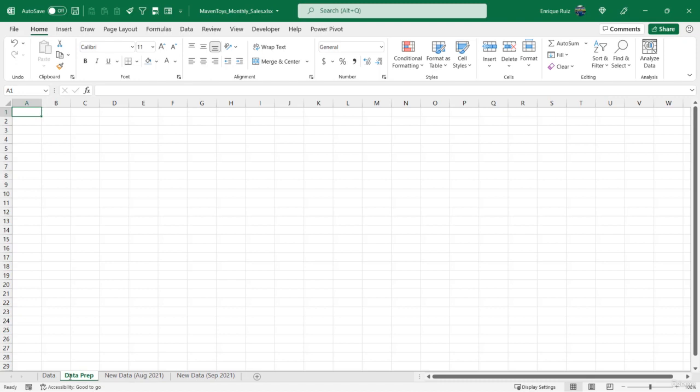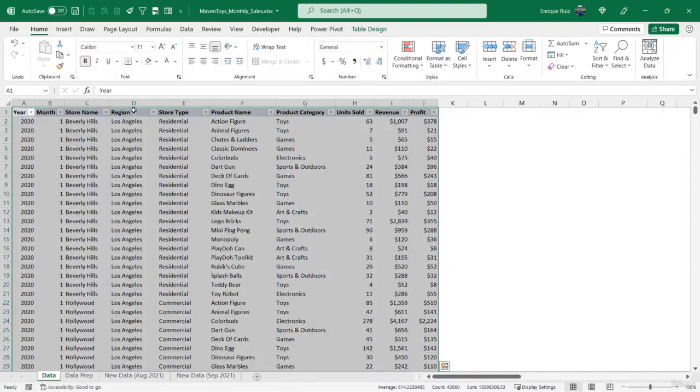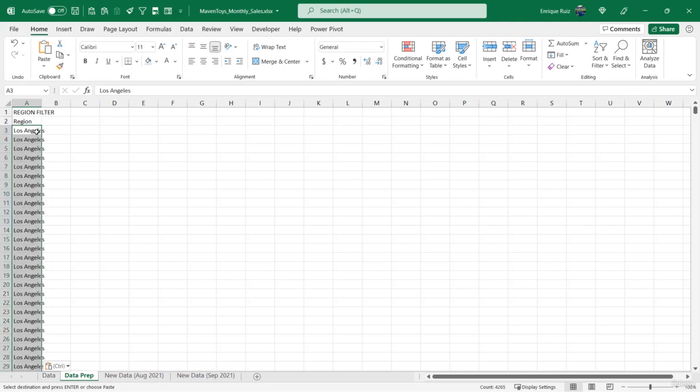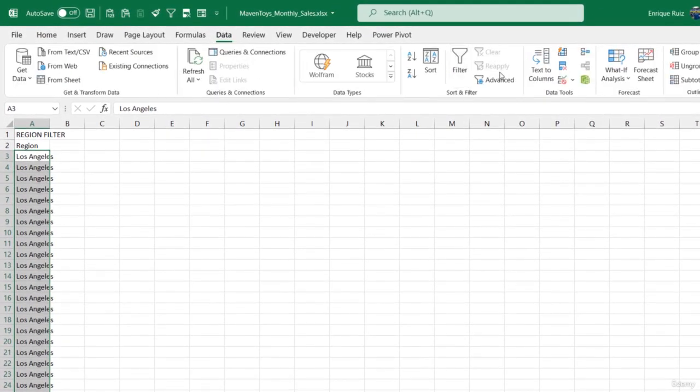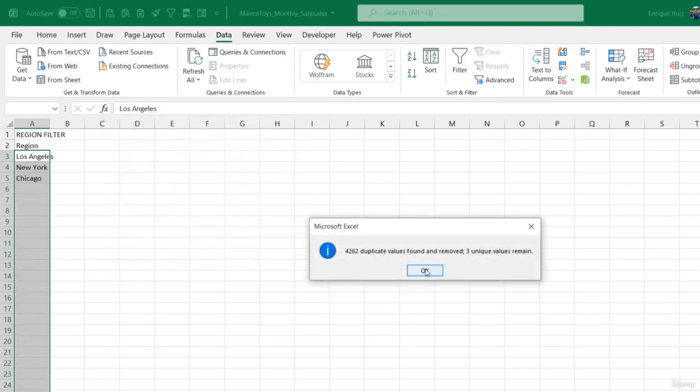We know that Andy asked for a region filter specifically. Let's take care of that first. We're going to need a unique list of regions. So let's bring that in here. Go to data, select the regions, paste them in here, and then go to data, remove duplicates, and press OK.